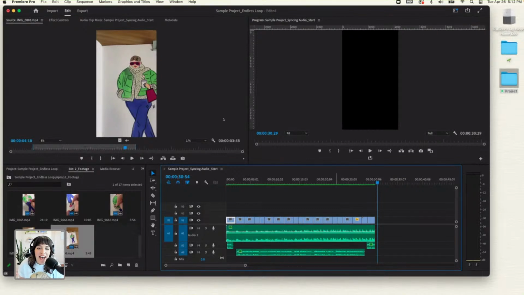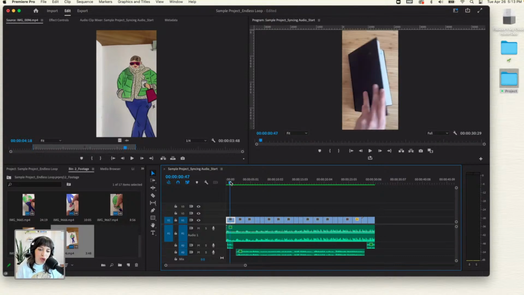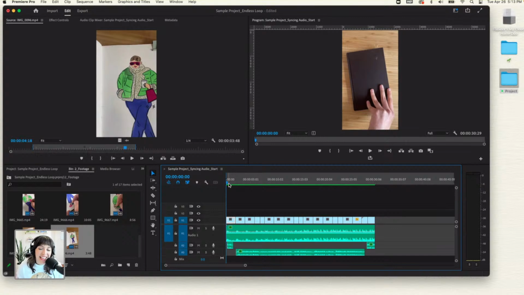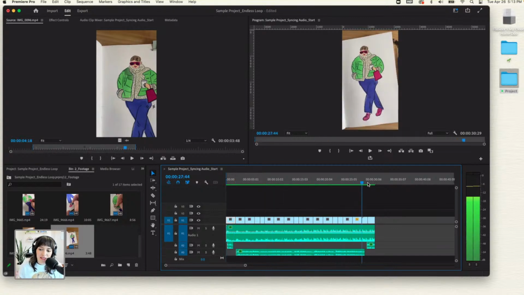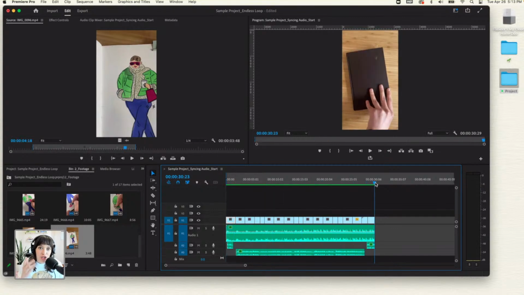In order to have Adobe Premiere play this loop seamlessly, what you want to do in playback is make sure you mark your in and out point in the actual sequence. So move your playhead to the beginning and hit I, and then move your playhead to the end of your sequence where you want it to end, right?